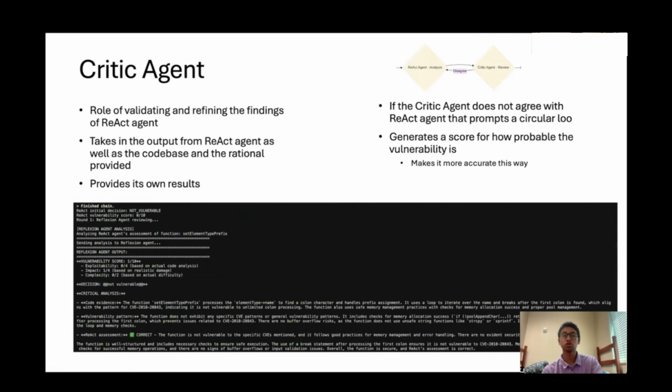After the React agent, it goes into the critique agent, which has the role of validating and refining the findings of the React agent. It takes the output from the React agent as well as the code base and provides its own independent results. If it does not agree with the React agent, it prompts a circular loop where they both go back and forth until they come to the same response. One thing we noticed while testing is that when you tell the agent to give a score for how probable the vulnerability is, it's more accurate in giving the right result.